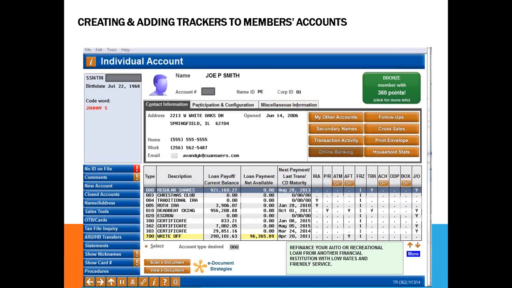So here I've brought up Mr. Joe P. Smith, and all of these screens actually were taken from our Bedrock training database, so none of these are real people. So we're going to highlight the member's share account, and then we're going to press Enter or Select below. Now if you're in phone operator, you highlight the member's share account and click on the Inquiry tab down below the member's account listing.